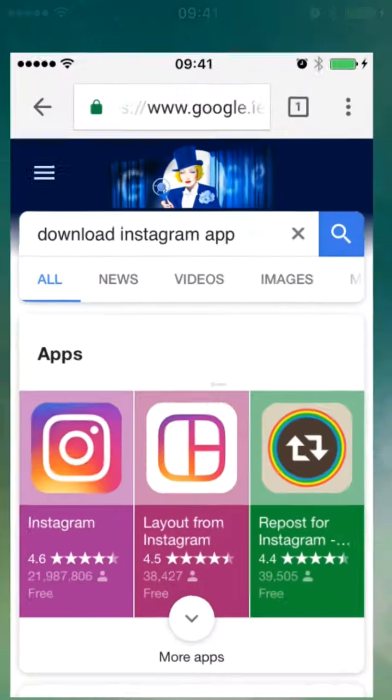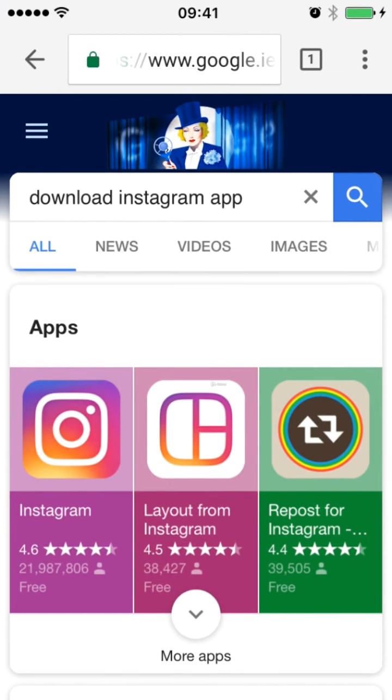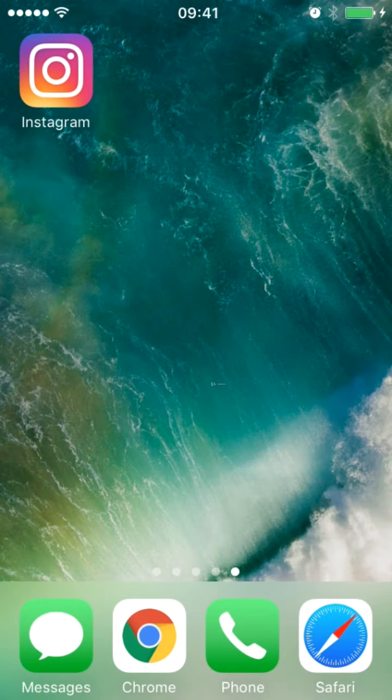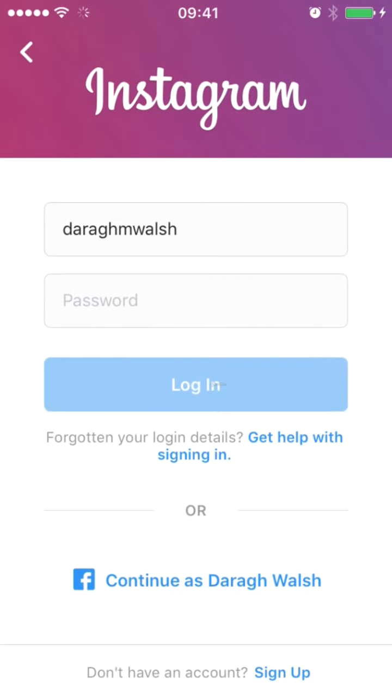And to do that, you can just open up any browser, type in download Instagram app. It should pop right up and you can get it absolutely free on iPhone or Android or any other device. So once you've got the app downloaded, you want to go ahead and then open it up.